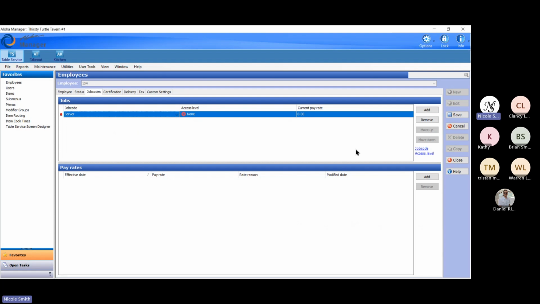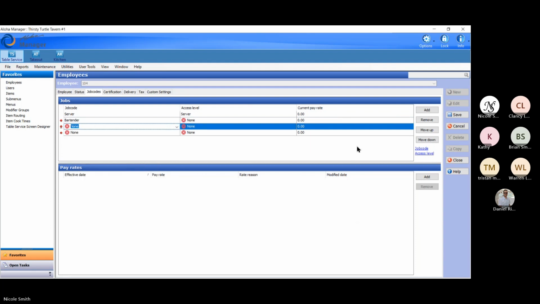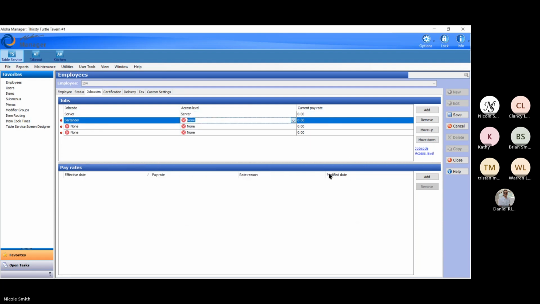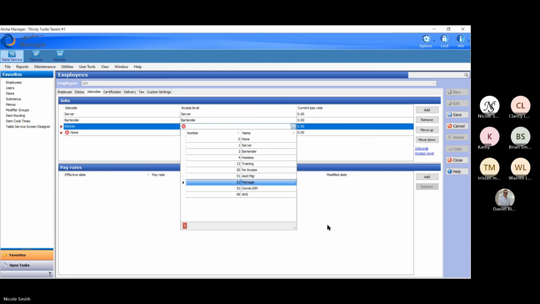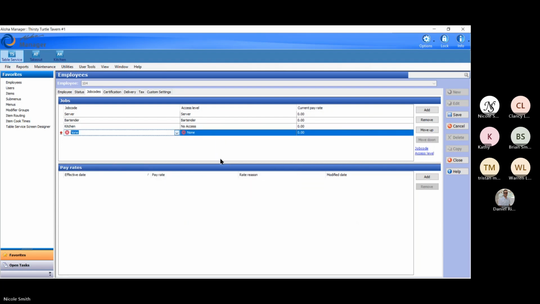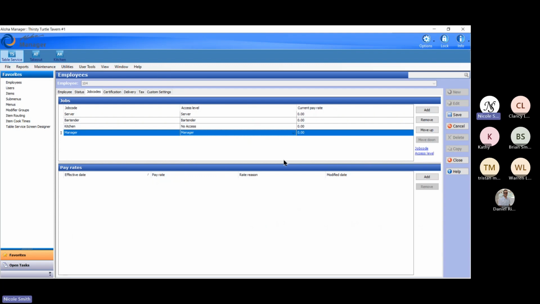And then whatever they are, you're just going to match that access level. So if they're a server, they get server access, and I'll just add a few just to show you. Okay, so you always want to match the access. The only people that do not get matched access is kitchen employees.